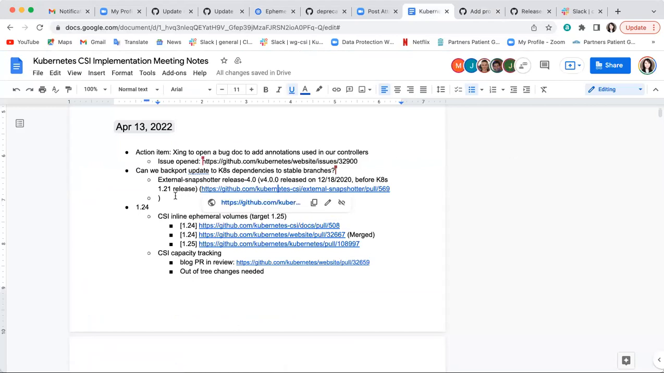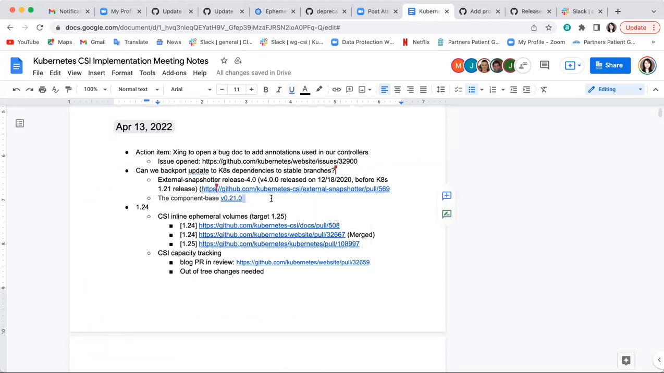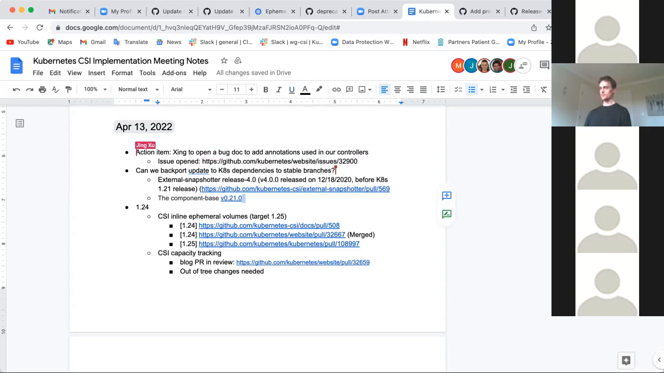So just let me add a note here. So it's actually 1.22. All right, so this is required. Basically, you require 0.21 component-base, right? That's right, yeah. Okay, I see Jean also joined. Hey, Jean, we're basically discussing whether we could backport a particular fix.